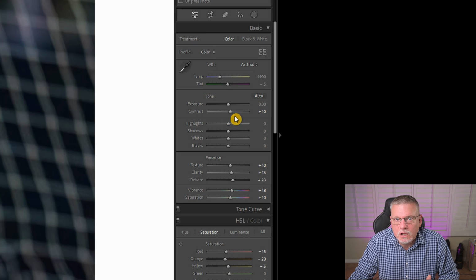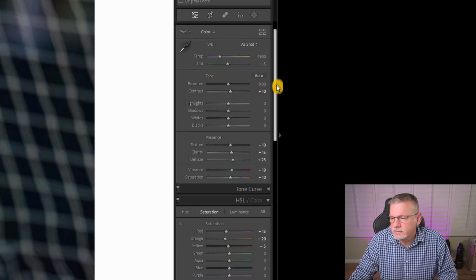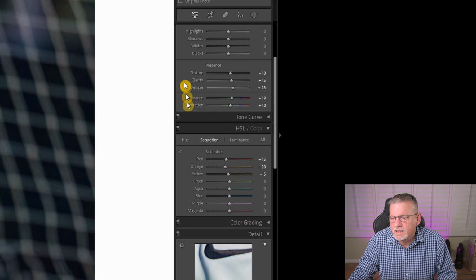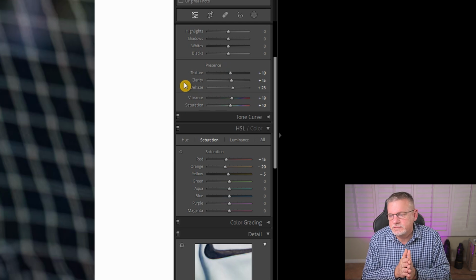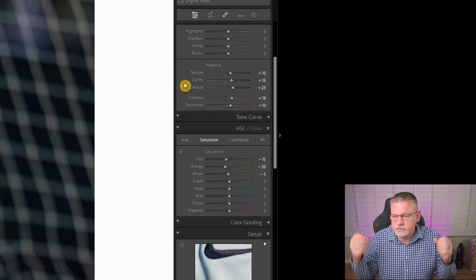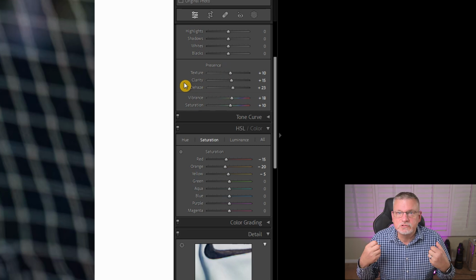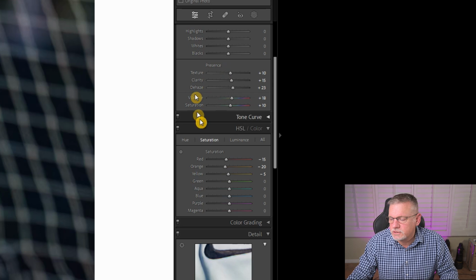I like to add a little contrast. Again, this is for raw photos. Down here in presence, I like to add some texture, clarity, and dehaze. It pumps up the colors and makes the image just pop in my mind. I like to add some vibrance, saturation.